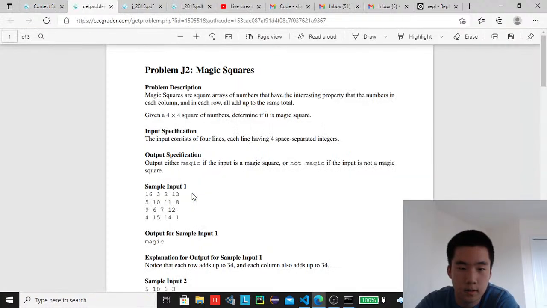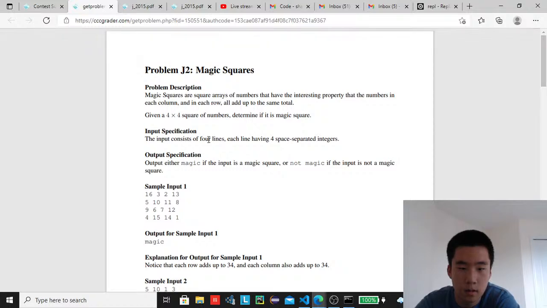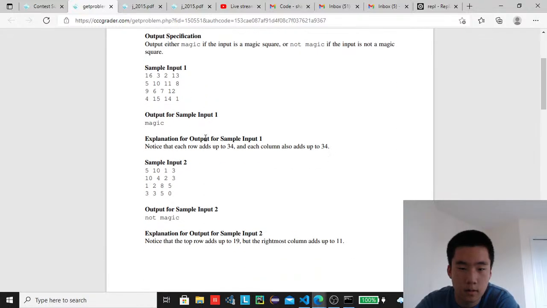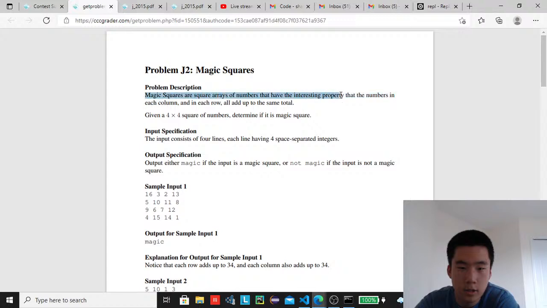How about magic squares? Okay, alright. So magic squares are square arrays of numbers that have the interesting property that the numbers in each column and in each row all add up to the same total. So given a 4 by 4 square of numbers, determine if it is a magic square.